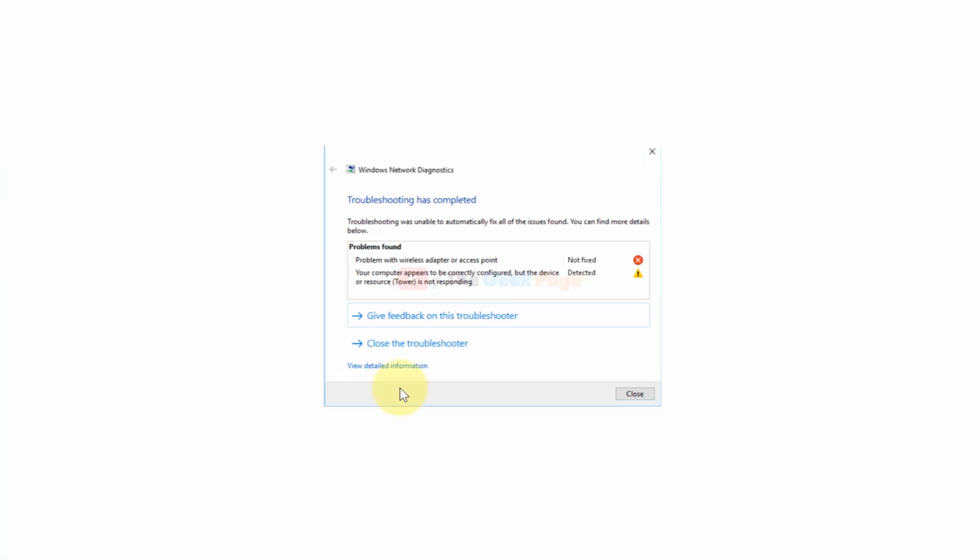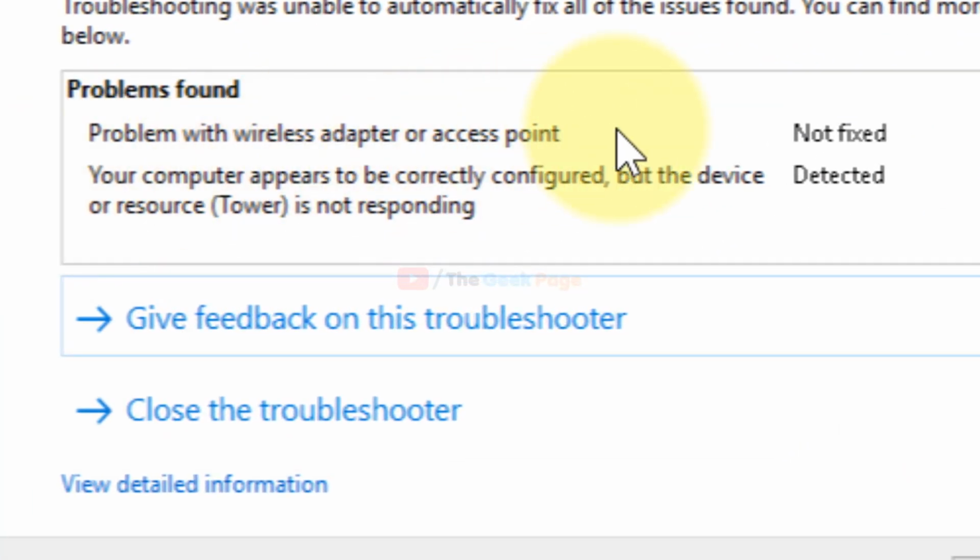Hi guys, if you are facing this problem with wireless adapter access point, while troubleshooting you get this error, then I'll surely help you out.